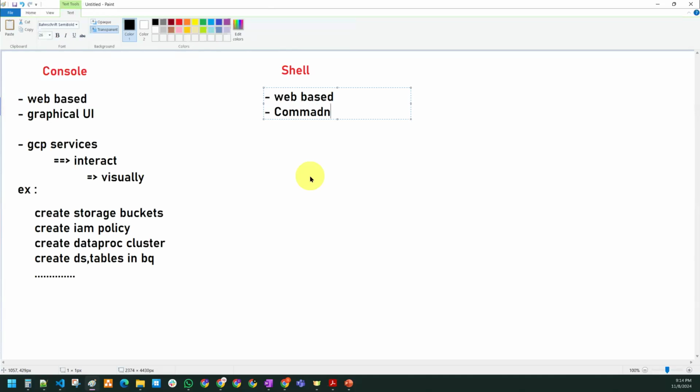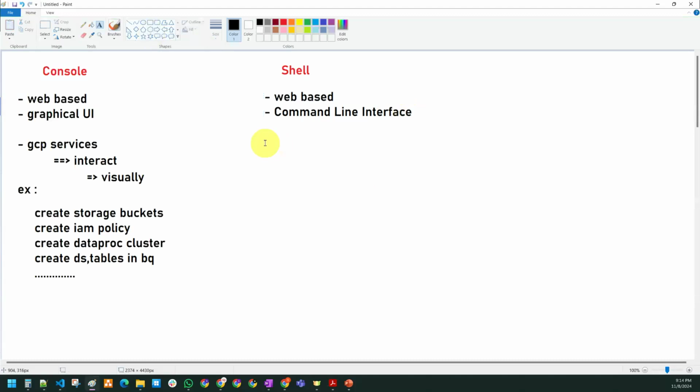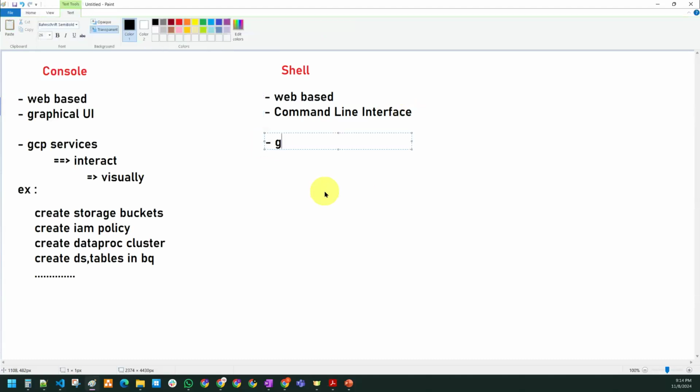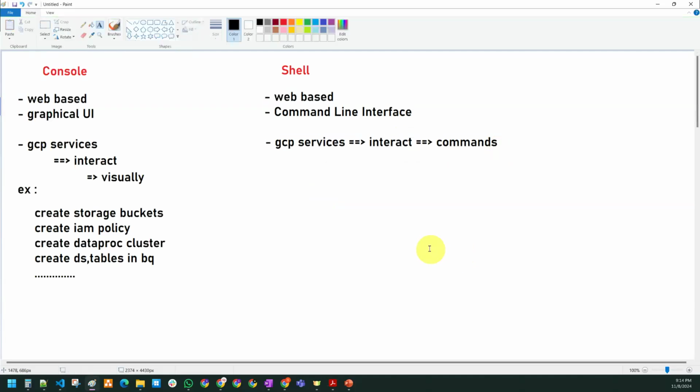Command line interface. So if one wants to interact with the GCP services, they can actually do it via commands also. That means I can interact with the GCP services via commands, scripts, whatever you can think of. So this is one more method, everyone. If I want to interact with the GCP services, I can do it via the command line interface. For example, let me show you the method here, guys.